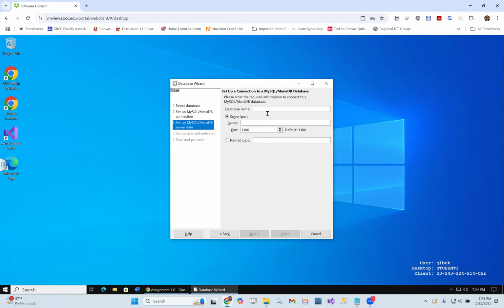Next. And here's where we need to go back and look at what our database name was that we created that we want to connect to. And it's also case sensitive, so we need to get upper and lower case right. If we get it wrong, it's going to be very frustrating because it'll fail and it won't really tell you why it failed.